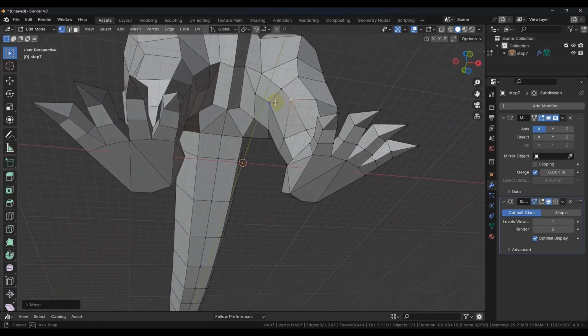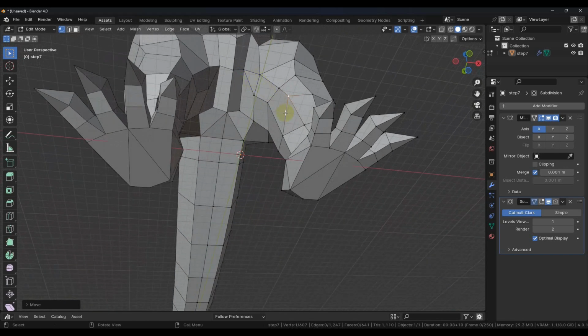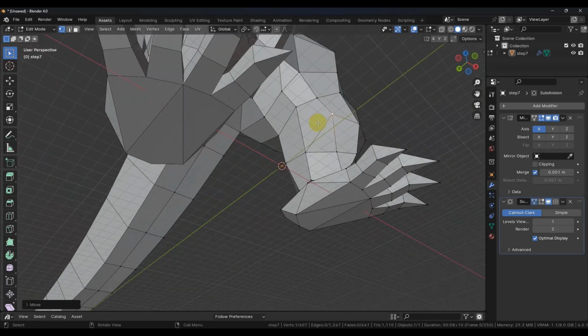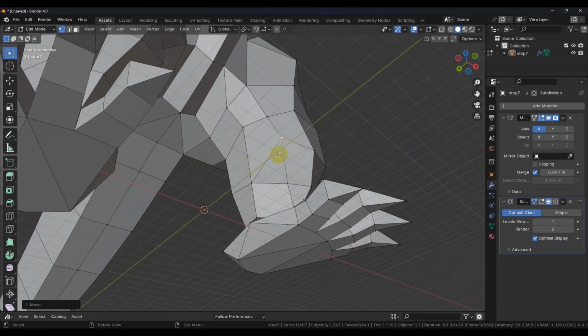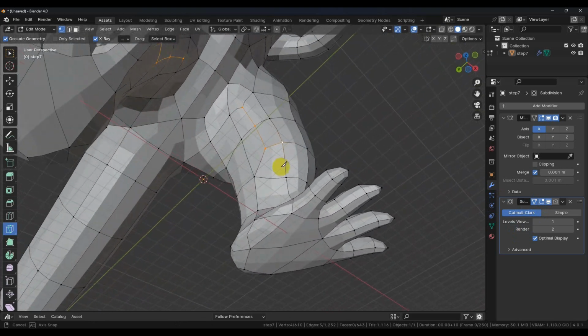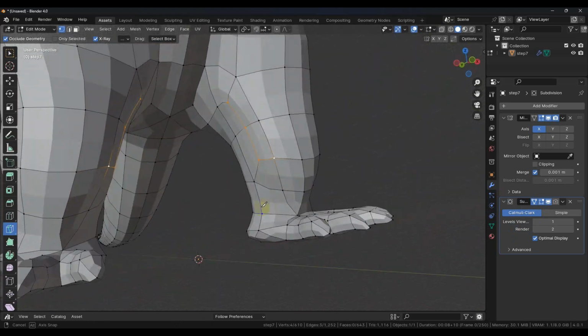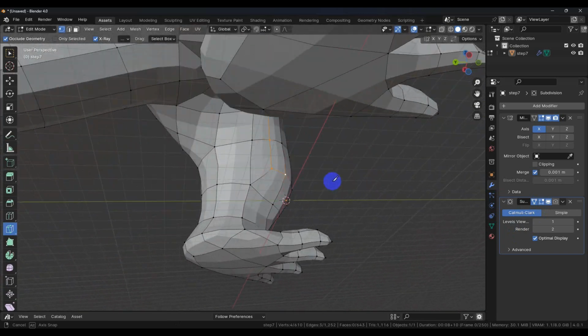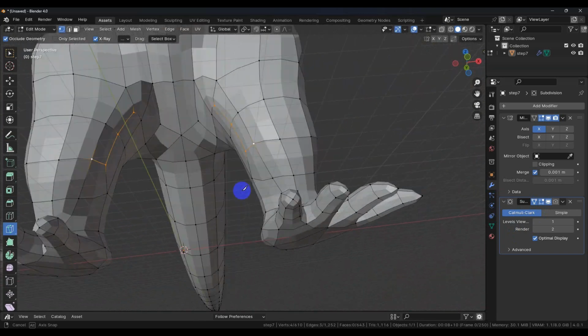So if we're looking up in here, we have a triangle here and a triangle here. So one of the things that you can do, and this doesn't always work because sometimes it creates a mess, but we can come through and split those like that, which as you can see now gives us all quads. Sometimes that works out okay and sometimes it doesn't. For right now, I think that's okay.